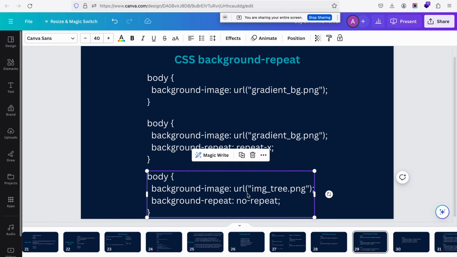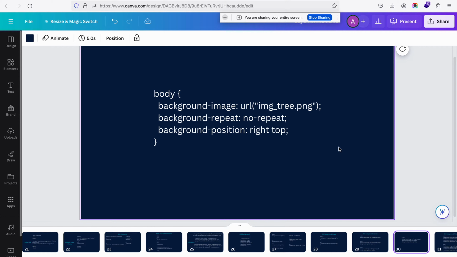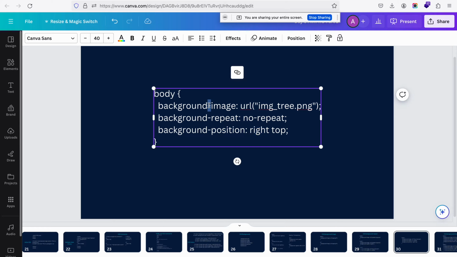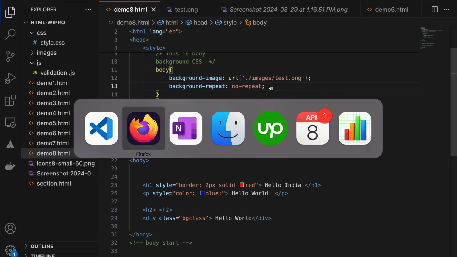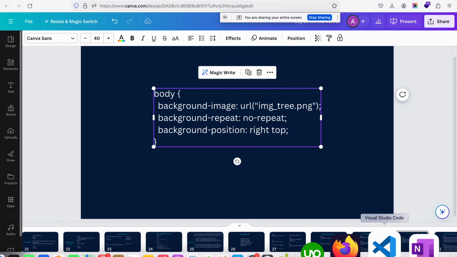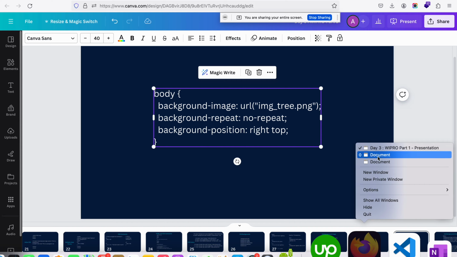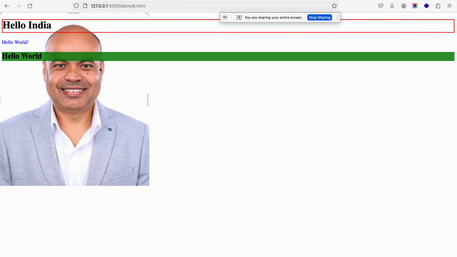No repeat, clear. So here is another thing: background image, repeat, no repeat, and position. I'm giving some position. Right now, by default, the position of the image is top left, right? This is top left.